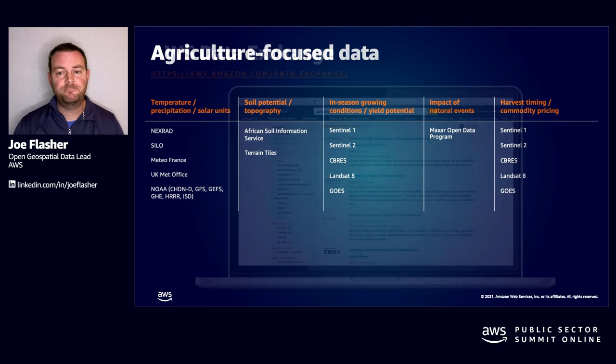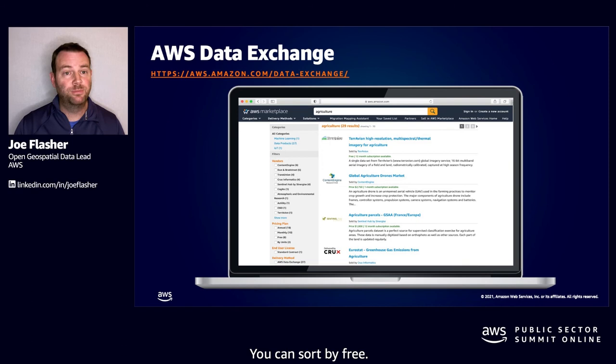So I also wanted to mention AWS Data Exchange. It has a similar catalog. You can sort by free. You can look for things that are relevant to the agricultural domain. So keep in mind here that you're not just looking at free data, but you're also looking at data that can be licensed. So you will find commercial data sources on here.